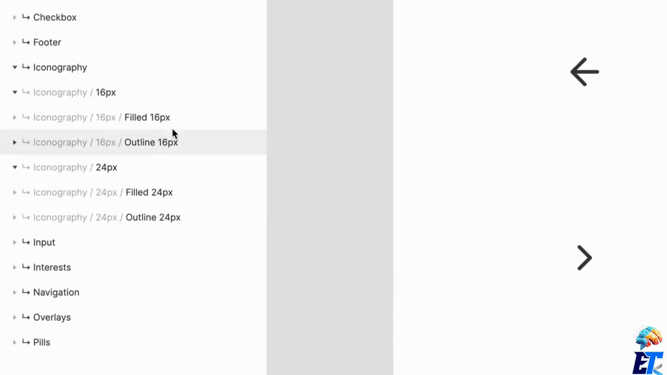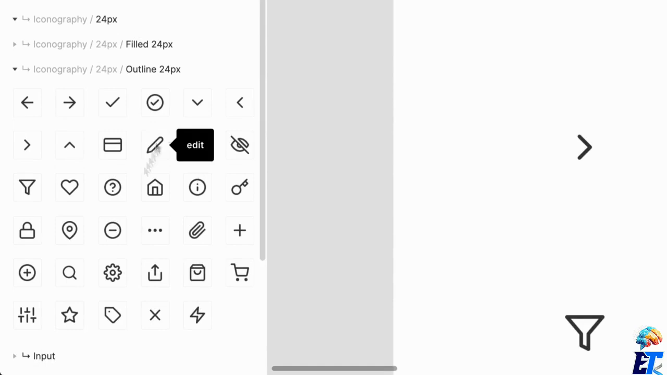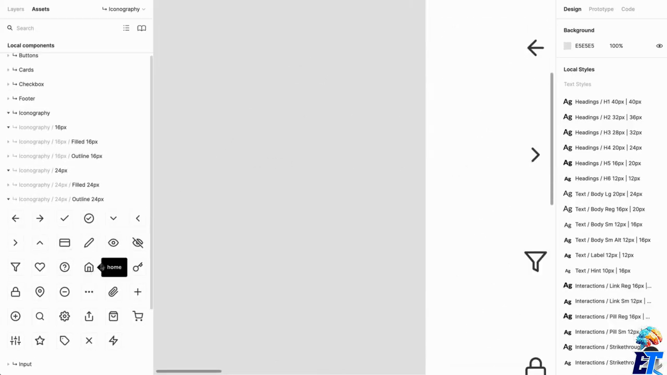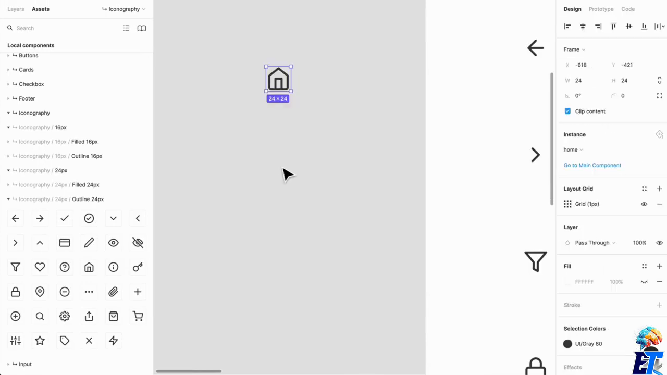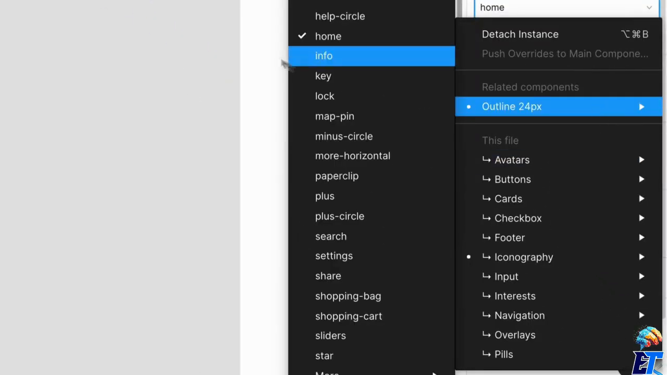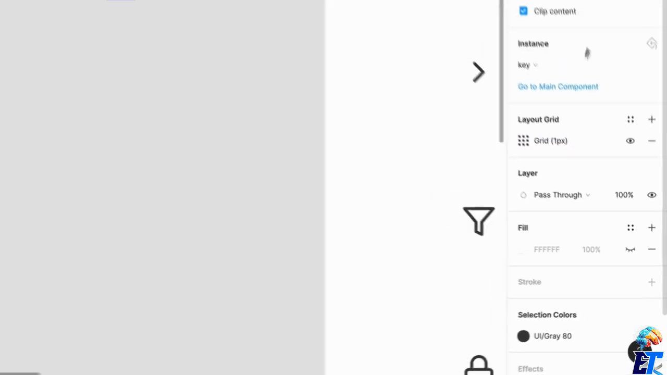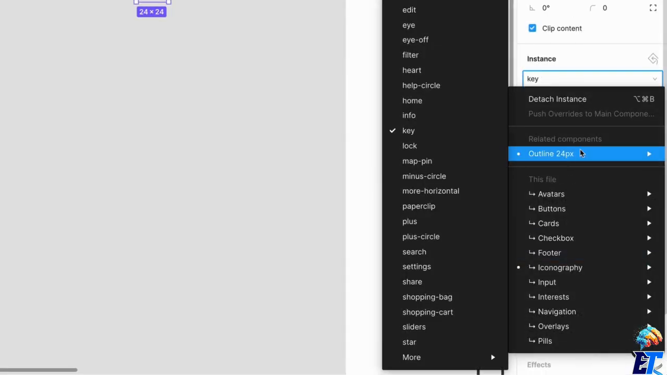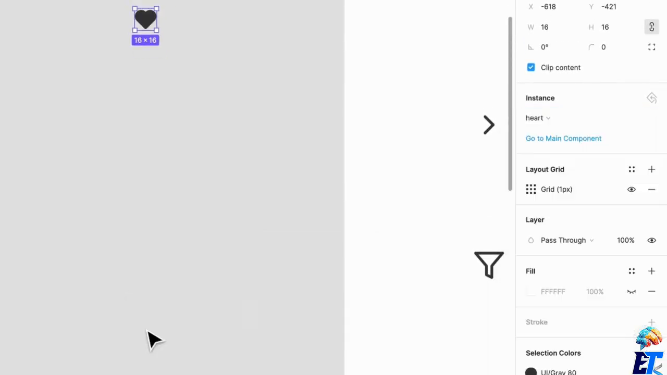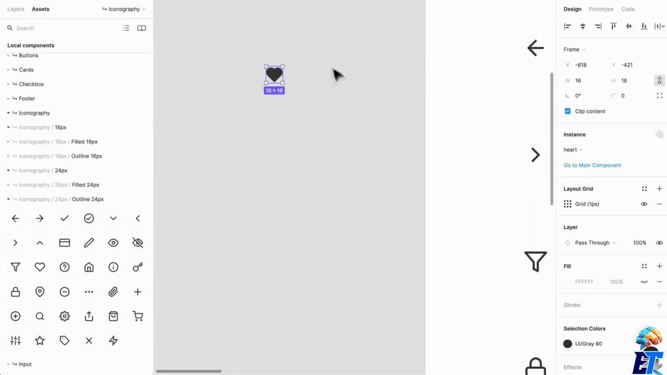And if I wanted to get a 24 pixel outline icon, I can see all my assets right here, and this is why I split it up just like this. It's perfect. You can just grab a home icon and drag it into whatever file you're using. And if I wanted to change that icon, and I will show you how I've used this within other components, I can just go into my instance section over here, and it'll automatically give me related components if I'm in 24 pixels. But say if I wanted to use 16 pixels, I can do that too. I can change it like that.